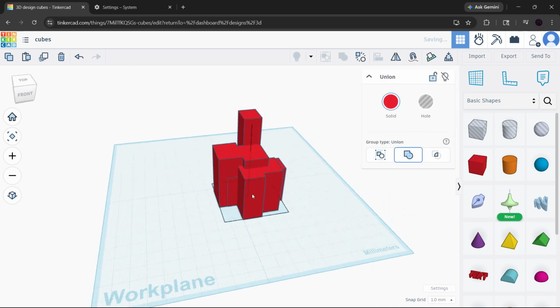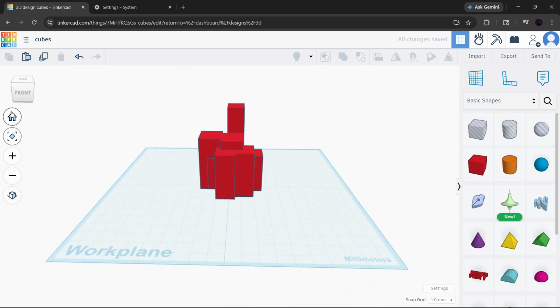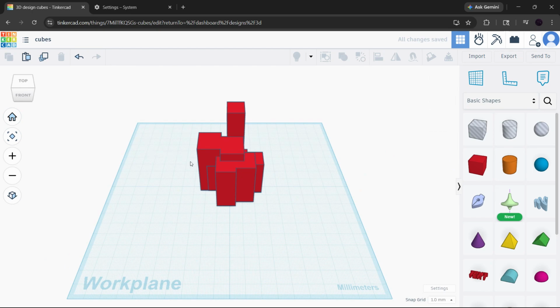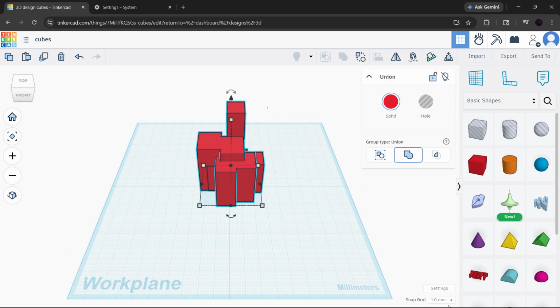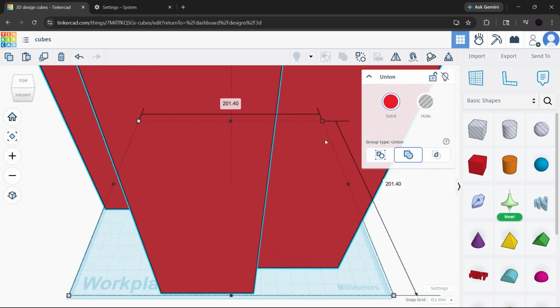Now let's fix the dreaded scale to infinity glitch, where your object suddenly stretches across the entire screen. This is usually tied to the snap grid. Go to the bottom right and lower the snap grid setting. If it's set to something like 5.0 millimeters, Tinkercad may make huge jumps when you try to make small changes. Switch to 1.0, 0.5, or even 0.1 millimeters for much smoother scaling. In some cases, turning the snap grid off can help too.